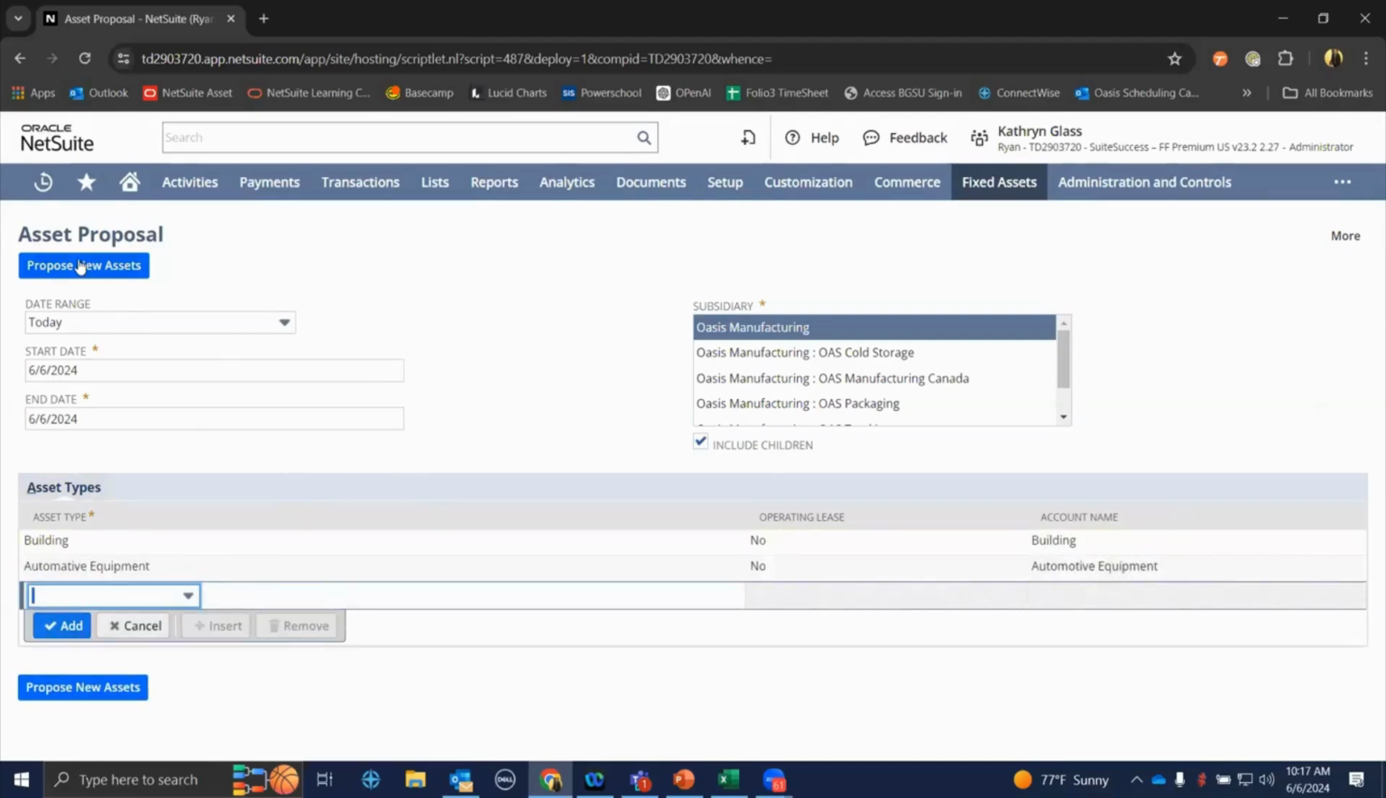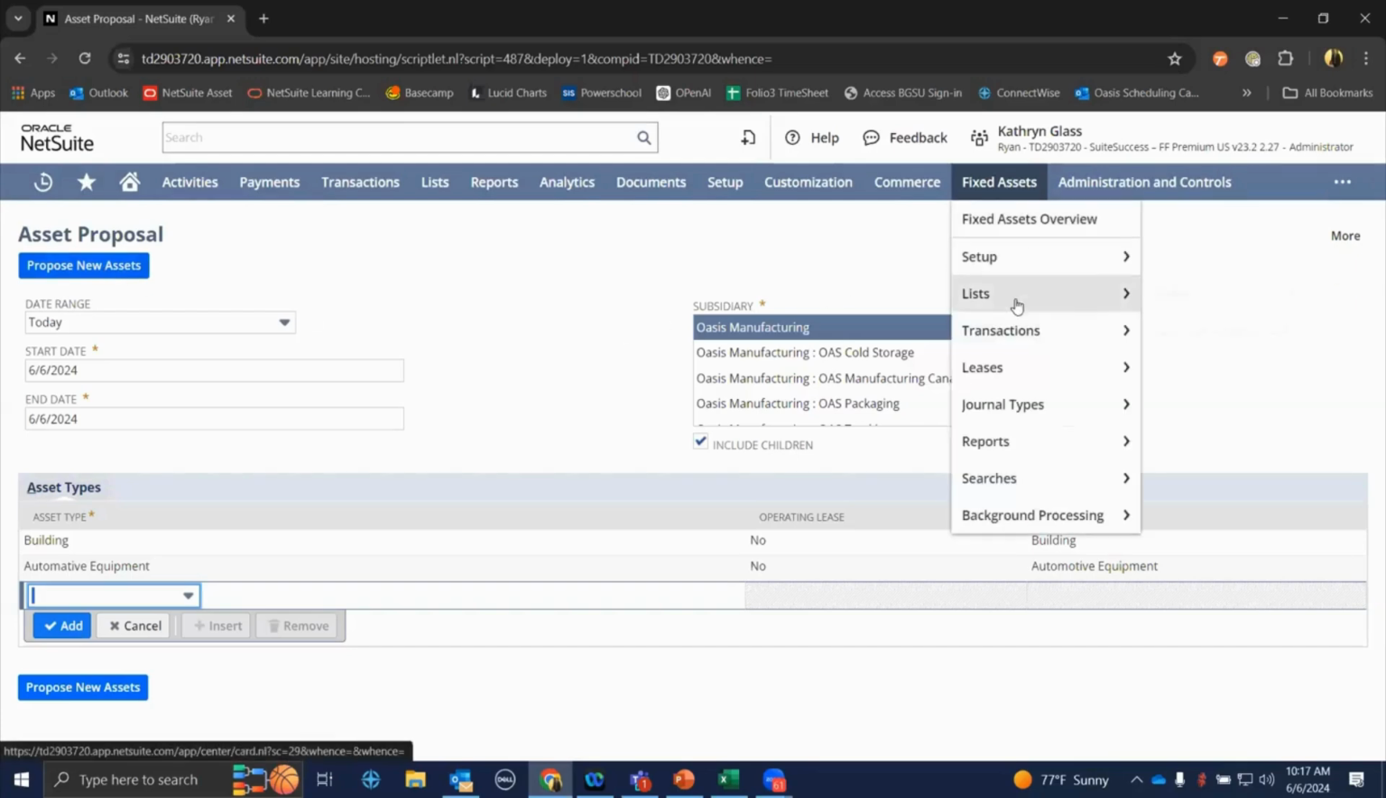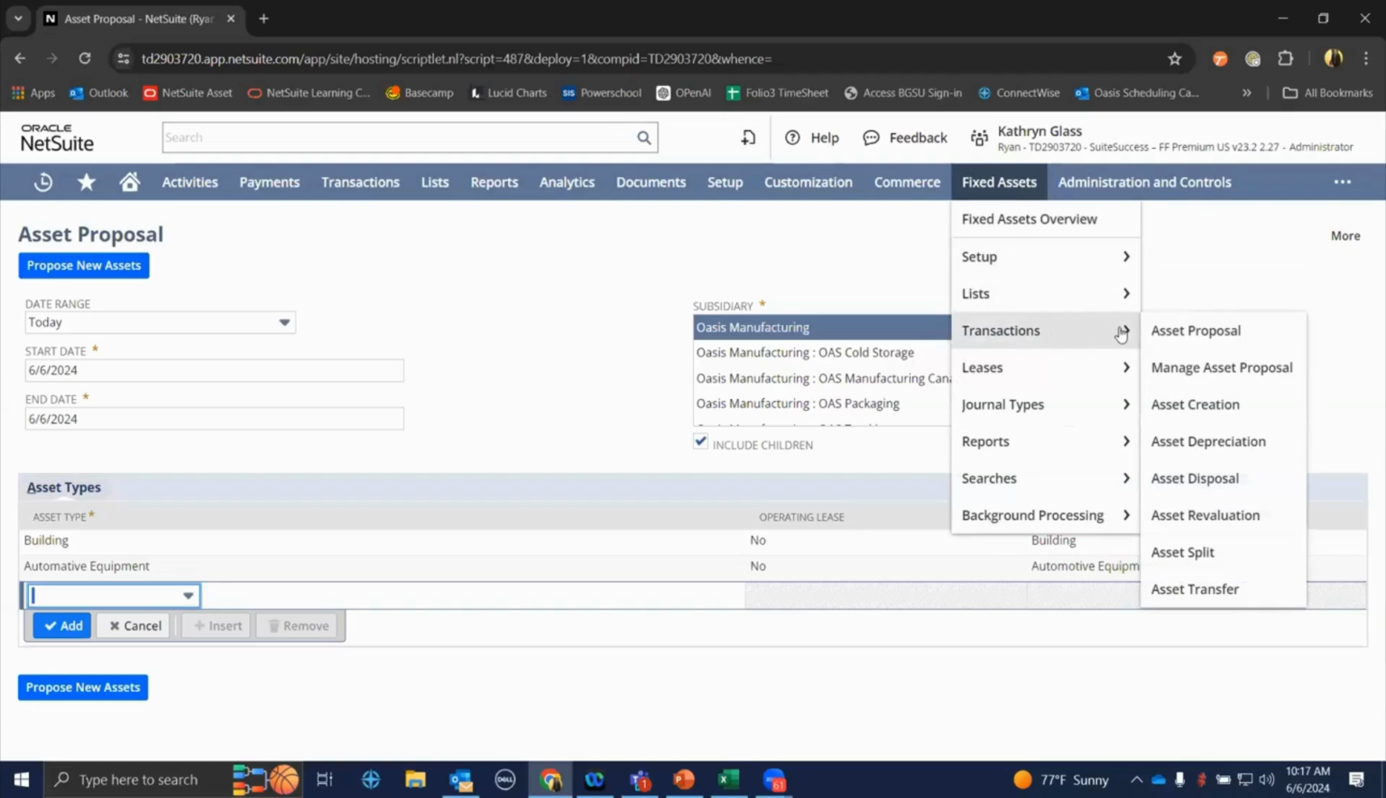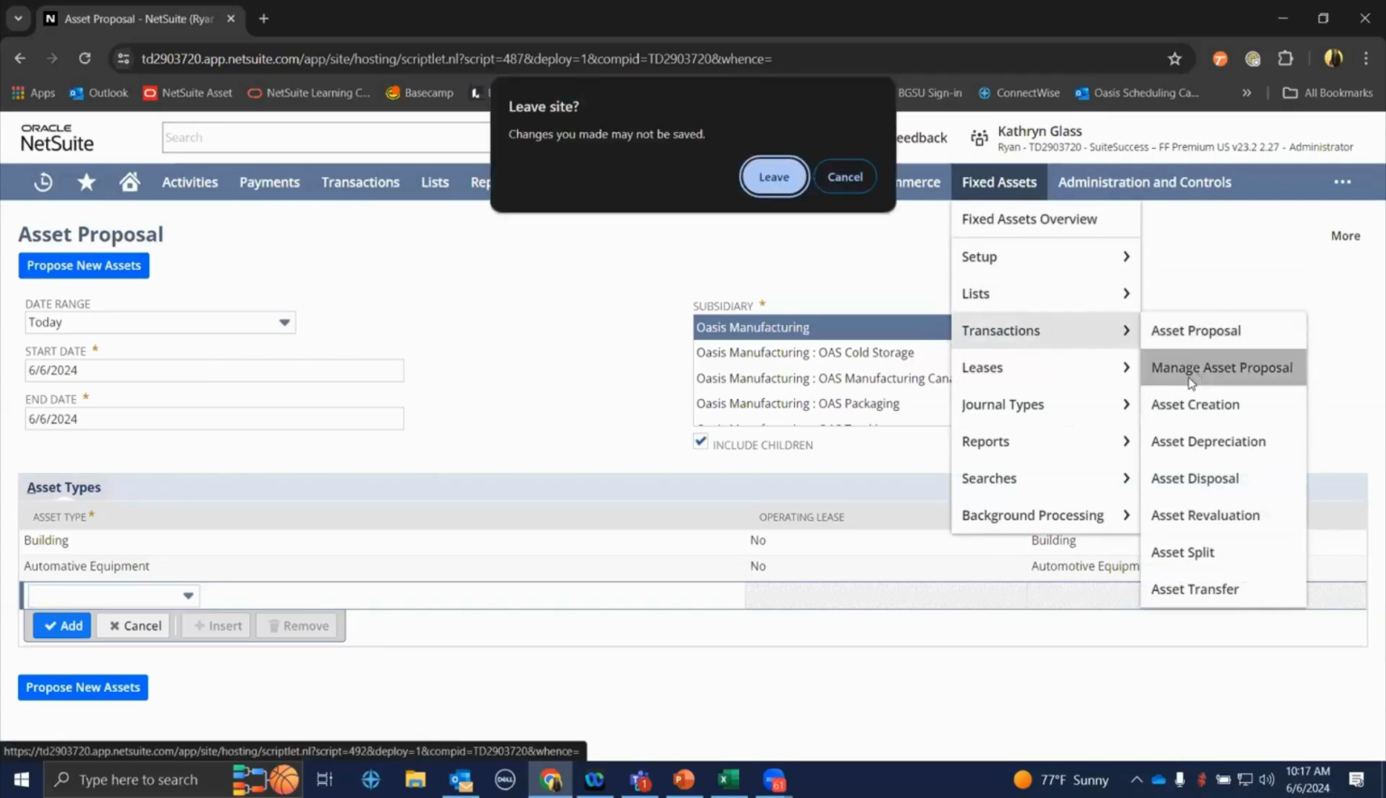Once I click propose new assets, NetSuite is going to take this information on the asset proposal screen and search transactions in NetSuite, those transactions that we listed earlier: the item receipt, the vendor bill, that sort of thing. It will search those transactions and look for assets that might need to be created based off of those transactions. So after we run this asset proposal process, we then come into fixed assets transactions and we can manage those asset proposals.